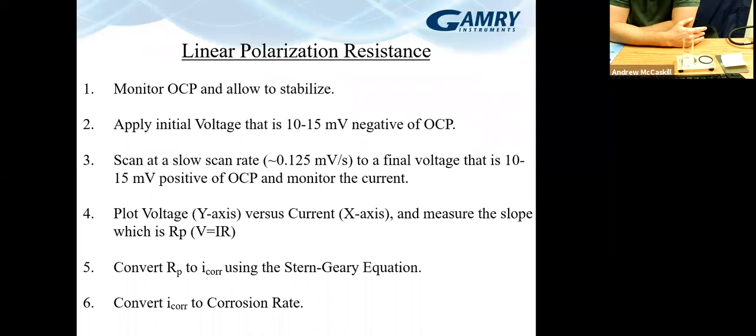I'm going to do it a little bit faster just so we can get through it quicker. And then you're going to scan to a final voltage that's about 10 to 15 millivolts positive of OCP. During that time, we're just going to monitor the current, and hopefully we see a linear response out of it.